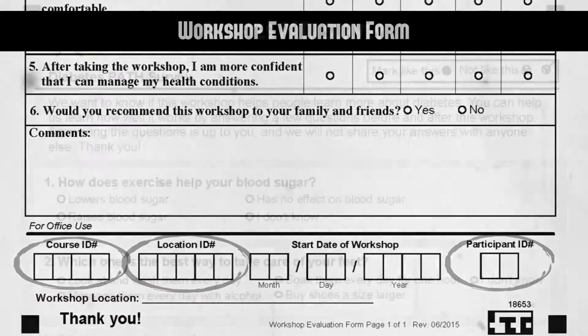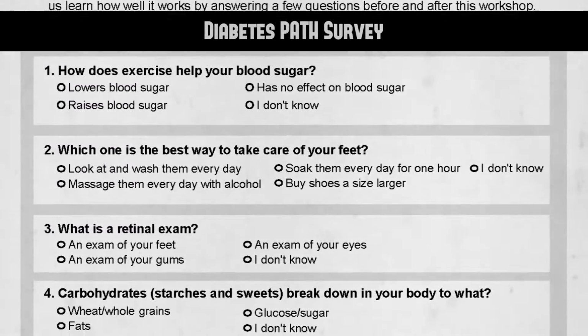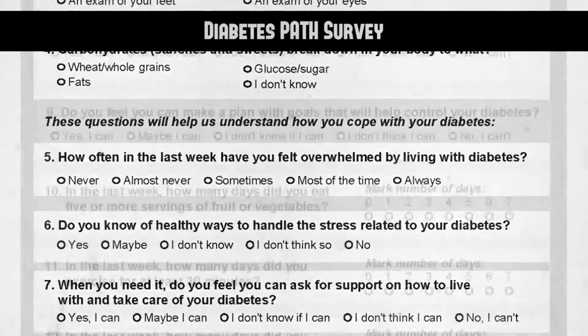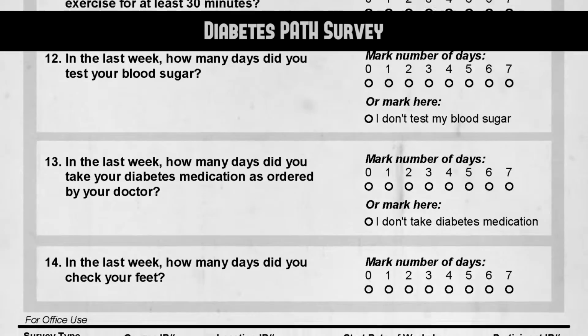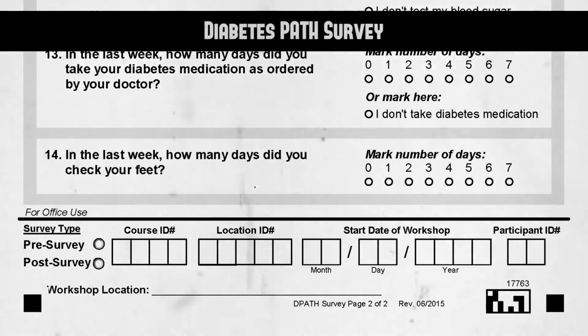Next is the post survey. This is exactly the same as the pre-survey, but the leader must remember to fill in the post-test bubble to denote when this survey is being taken. The post-survey is important to complete to measure how participants have improved their self-management skills.